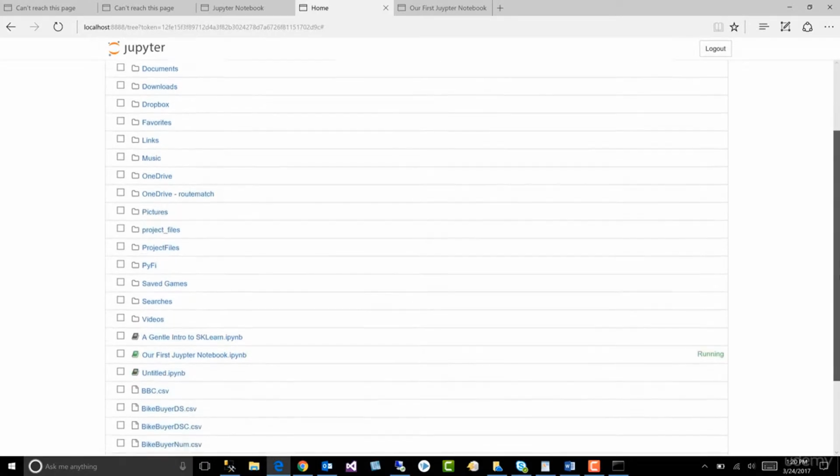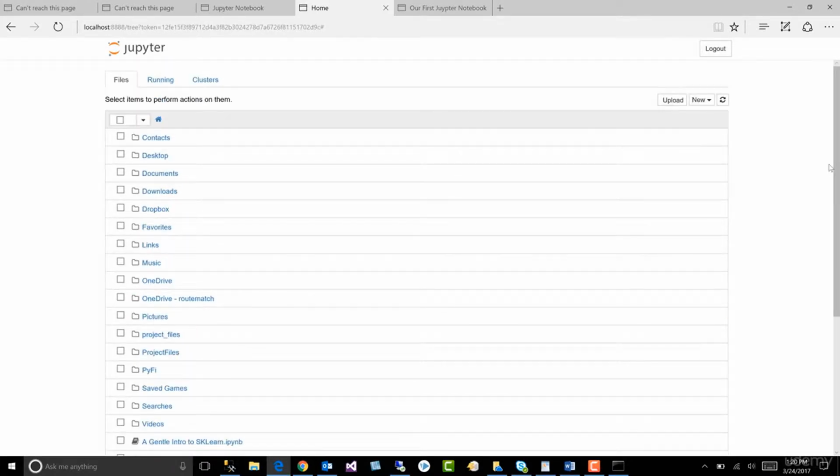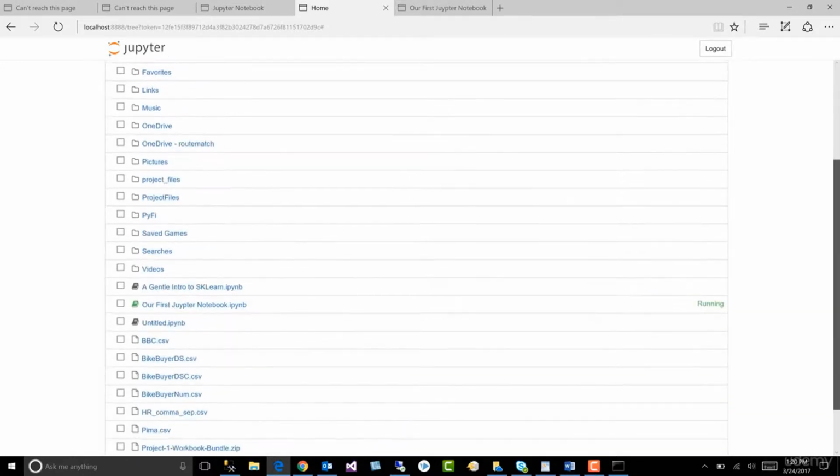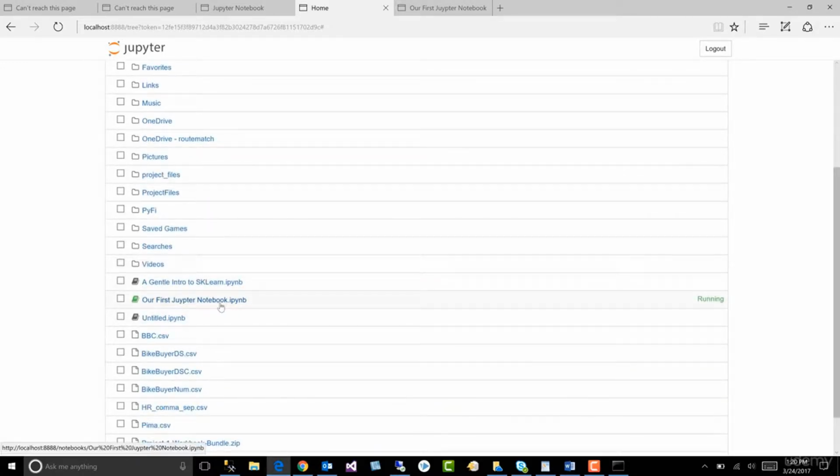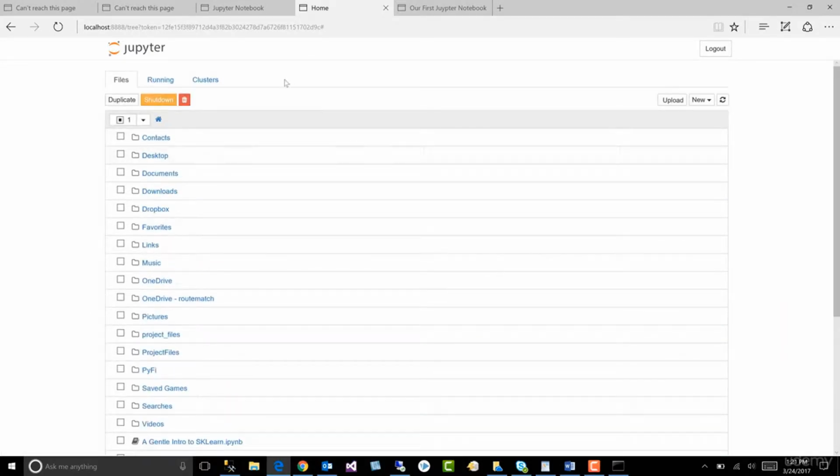On our home page we can see what notebooks are running. So let's come down here and we can see our first Jupyter notebook is running. We can highlight it, click on it, and come up here and shut it down, turn it completely off, or delete it. So let's go ahead and shut it down. Let's go ahead and open it back up.